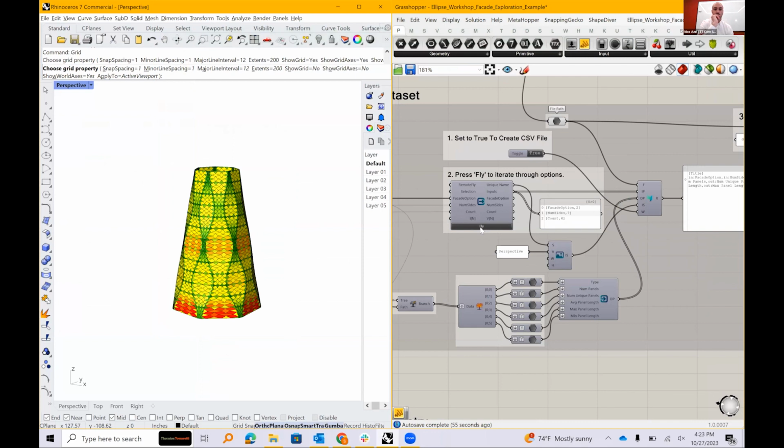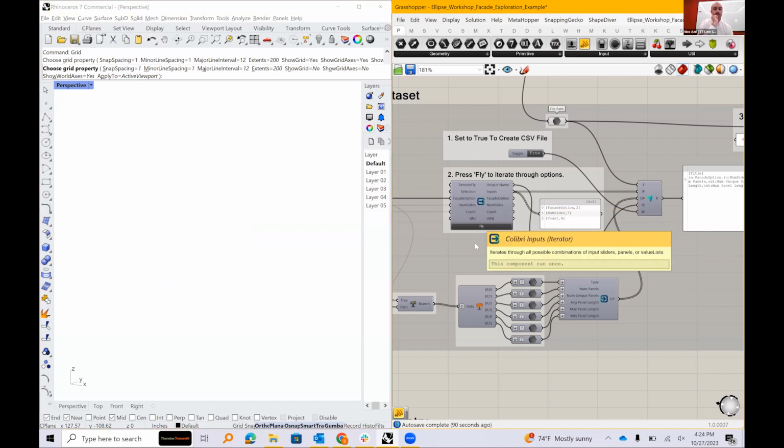The next step is to press fly. Once I press fly, it's going to start iterating through all of my options and populating that CSV with the values that I just showed. This component is pretty cool because it waits for every other component that it's connected to, the sliders, to complete their task before it moves on to the next iteration. So you don't have to worry about setting a timer between iteration sets to make sure that you're capturing all of your data. It'll just do it automatically for you. So I'm going to press fly.